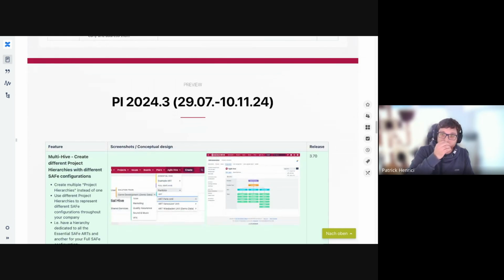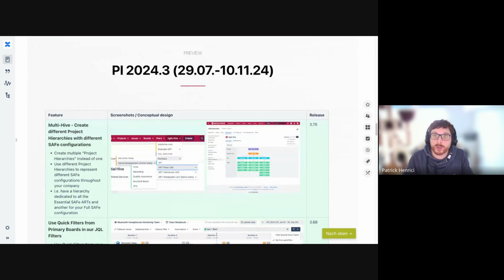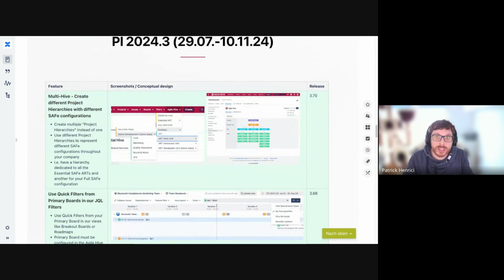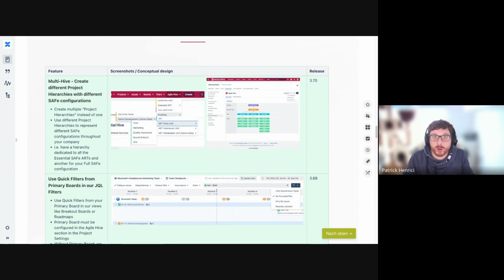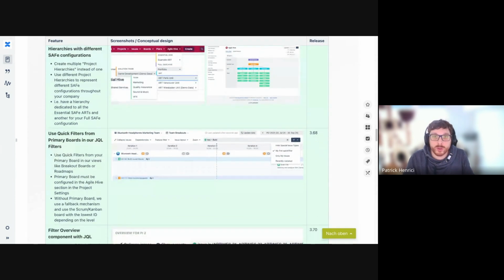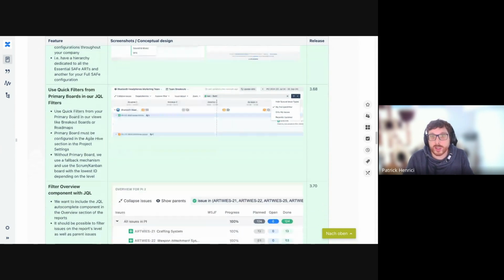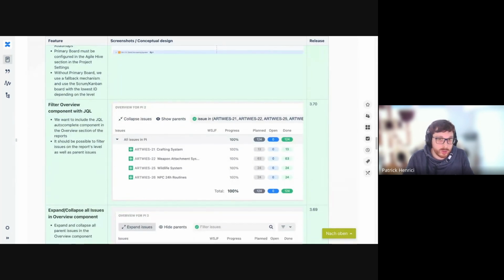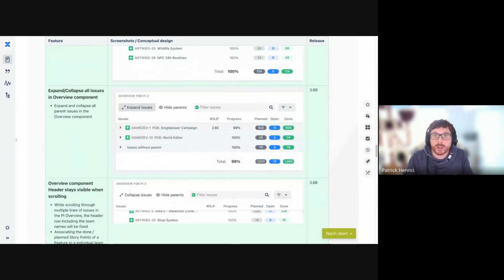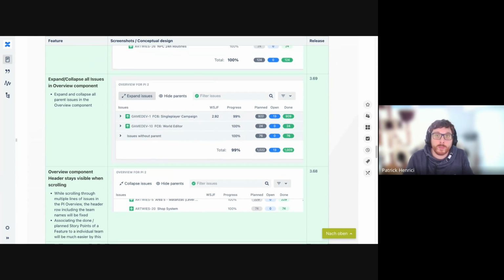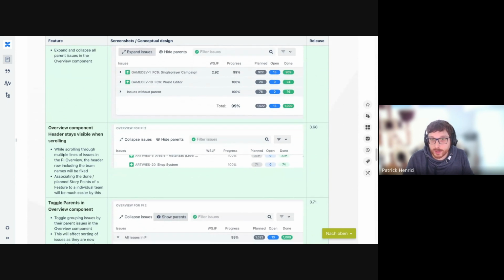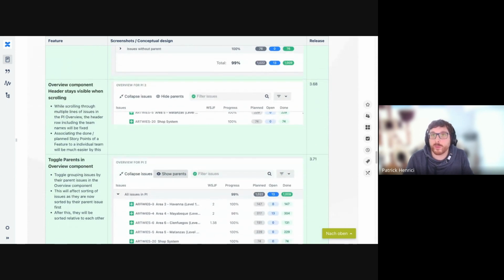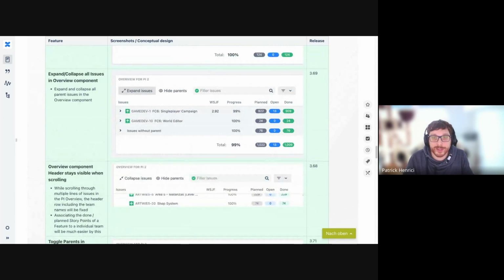All right. So back to the PI we are currently finishing. What we did release this PI is, as you already know, multi-hive, and also the use of quick filters from primary boards in our JQL filters. We also released the possibility to use JQL within our reports, so filter or overview component with JQL. Expanding and collecting all issues in overview component is also working and already released. Overview component header stays visible when scrolling. This was probably mandatory for these new features.